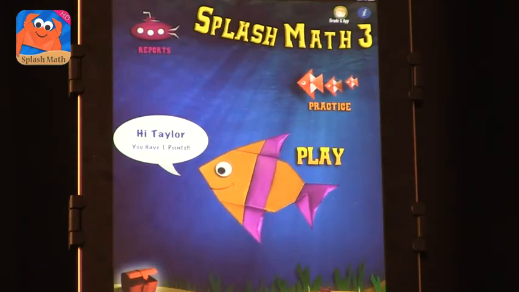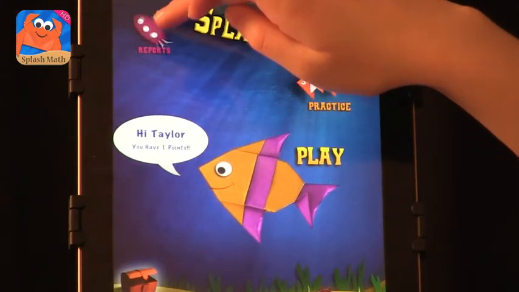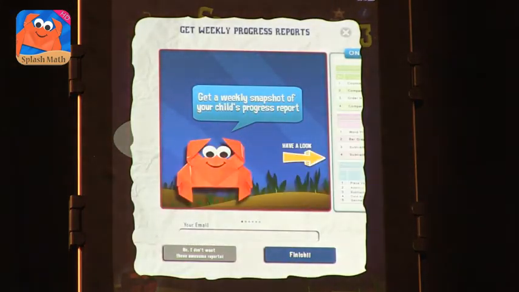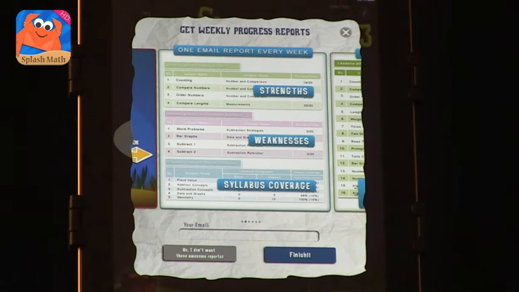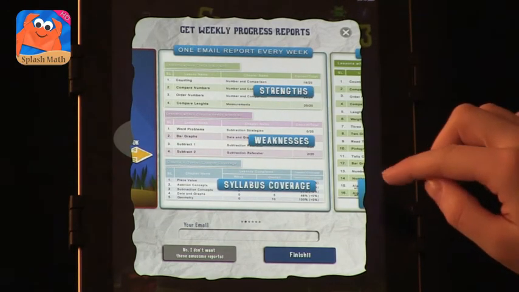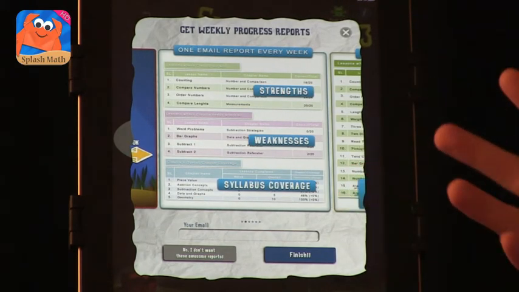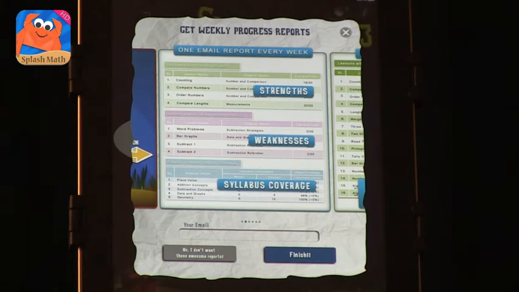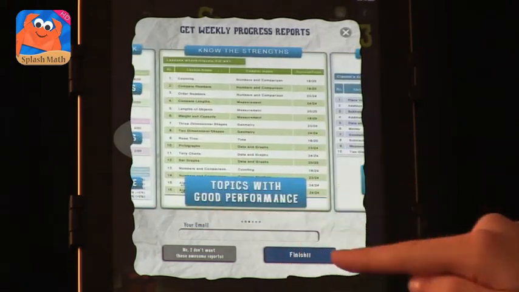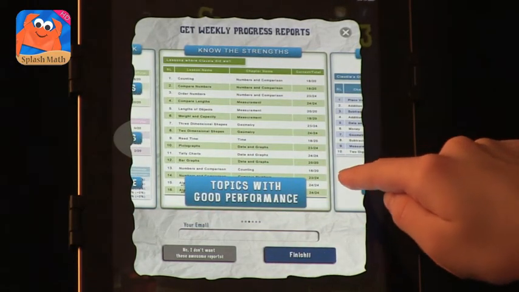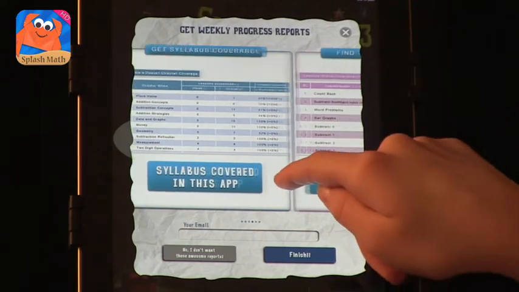One of the things I really like about this app, you can report student progress by entering an email, and this report will show strengths and weaknesses. If you're covering a whole segment, they had more than geometry. If you're covering other subjects too, you have coverage of all the different topics that are covered. You get to see your student performance.